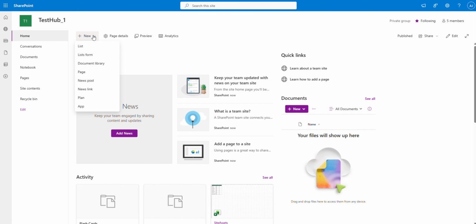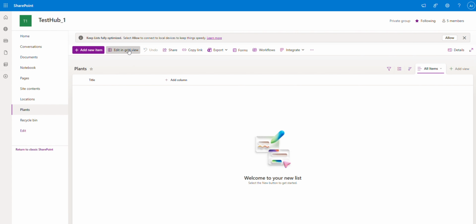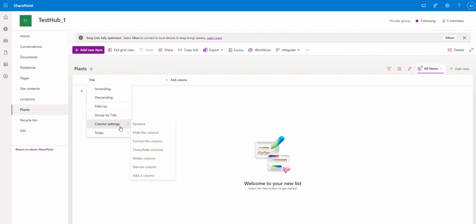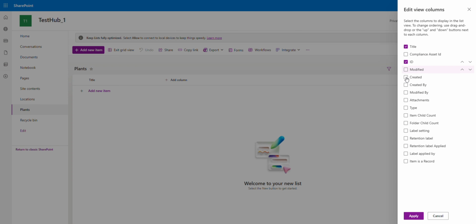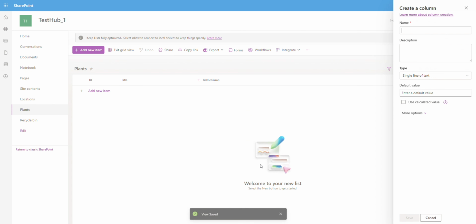For this, first let's create a database. I'm going to navigate to SharePoint and create a list. First, we'll create a plant list. In this, I will create two columns. One would be plant name and another would be scientific name. If you want, you can also utilize the title column as your plant name, or you can create a separate one.